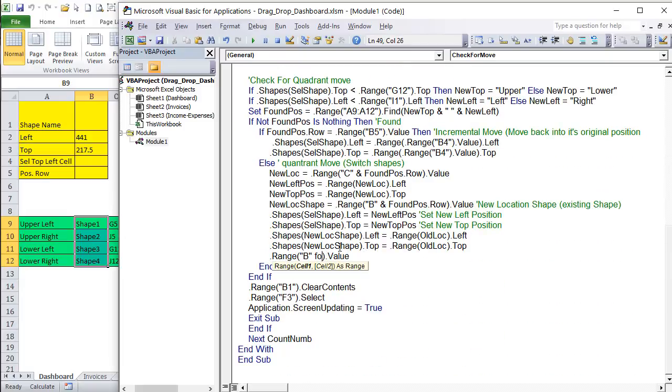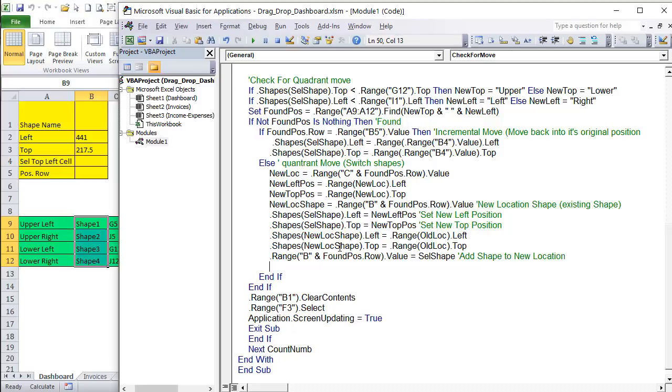B and our found position dot row. Remember, that's the new row, right? Found position row equals our new location dot value now equals our selected shape. Selected, that's the original shape that we selected, putting the original shape in the new location. Add shape to new location.